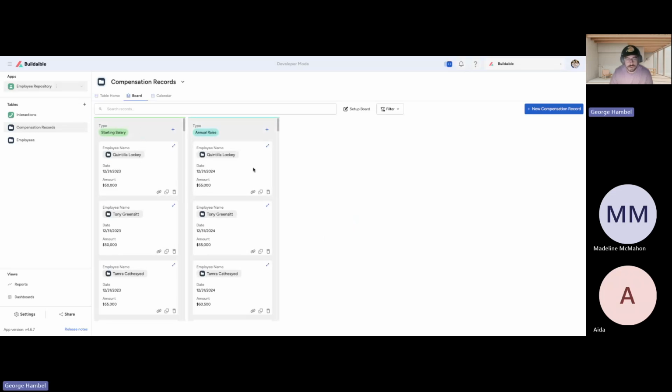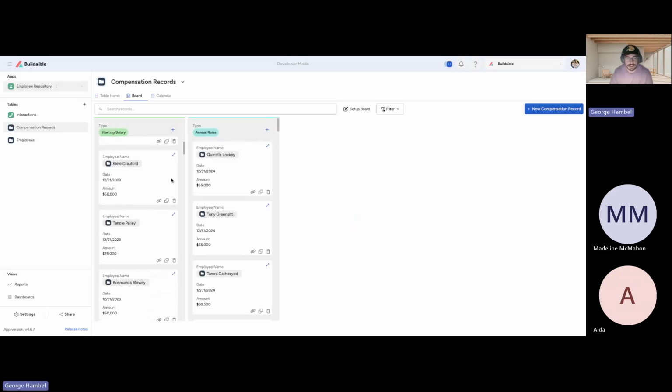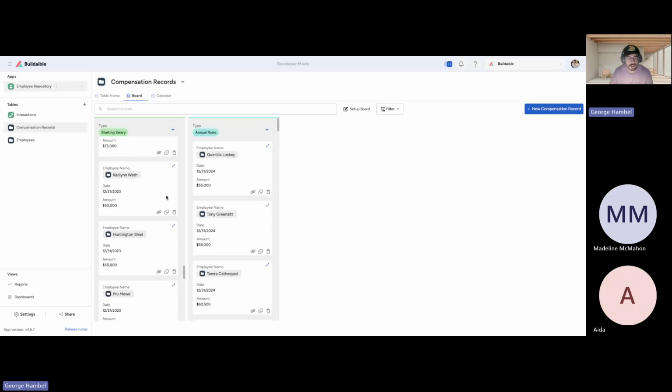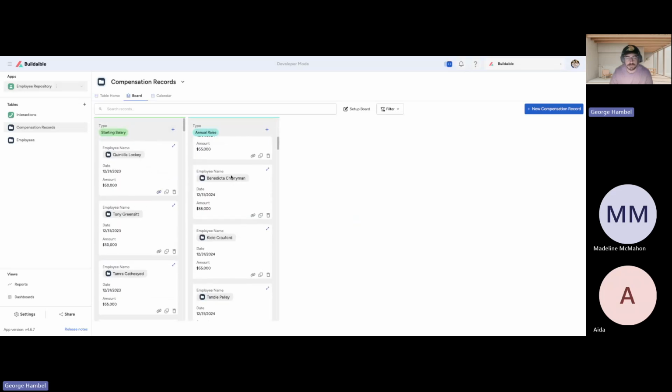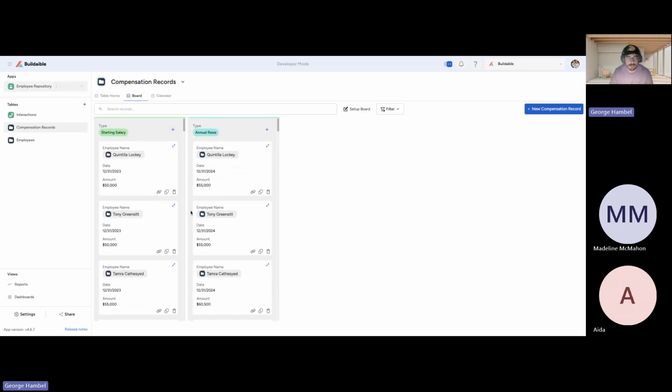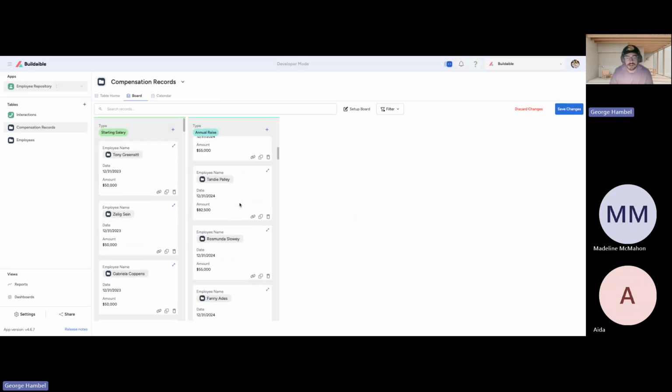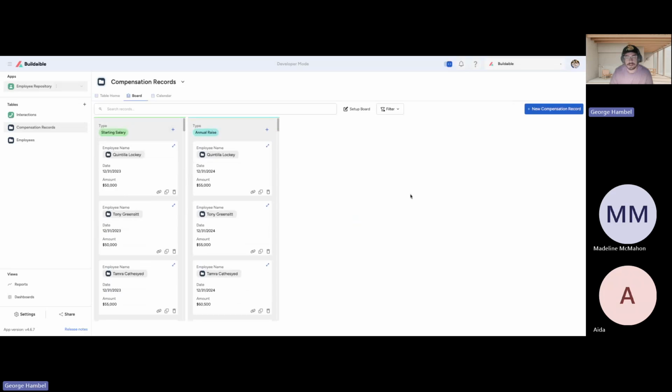So we've got obviously the same amount of records in each board here, but these are scrollable. You can see every single starting salary record and every single annual raise record and their corresponding type, completed by their employee name, date, and amount. And once again, you can drag all of these cards to and from different sections, move them around as you please. Go ahead and discard changes there. We're not trying to save anything just now. So, a simple setup for the compensation records.